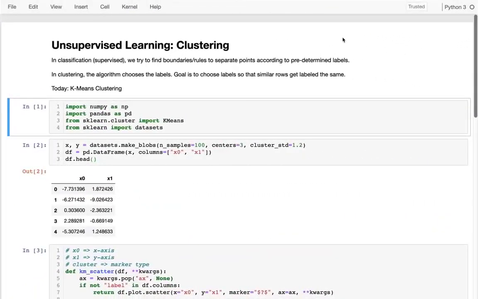So we've been doing a lot of supervised learning lately. In particular, we've been doing regression and classification. Now I'm going to give an example of an unsupervised learning problem, which is clustering.